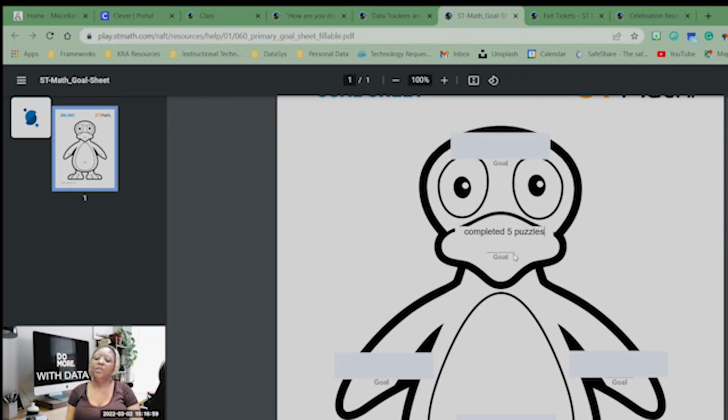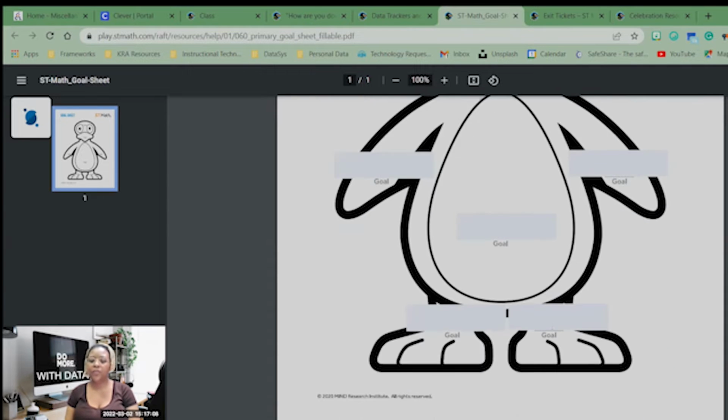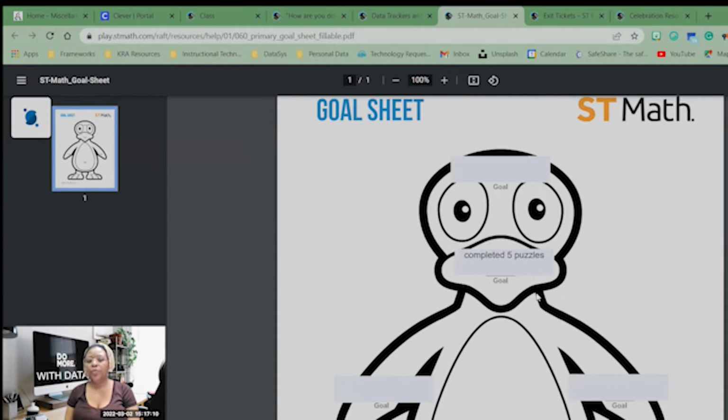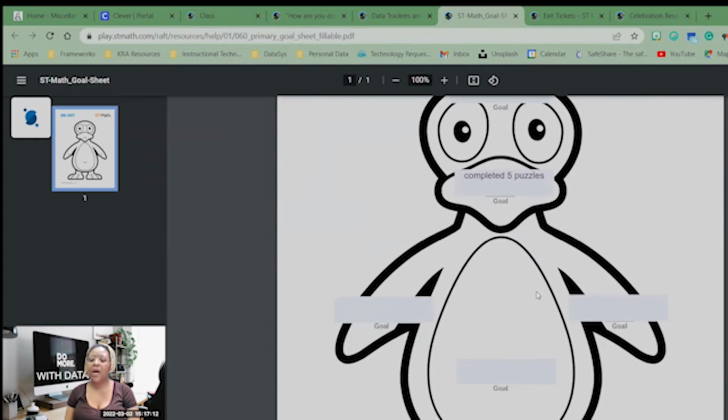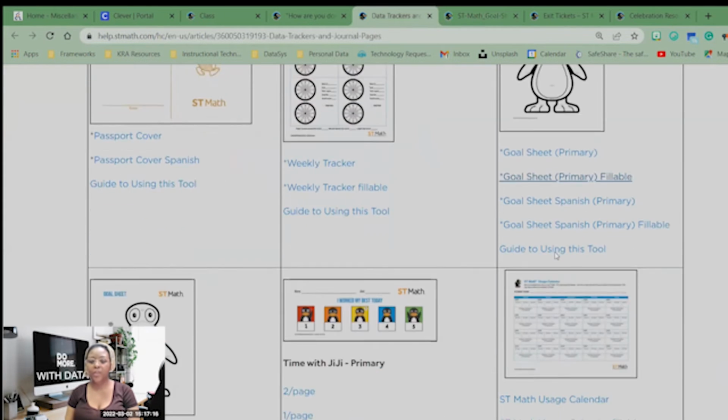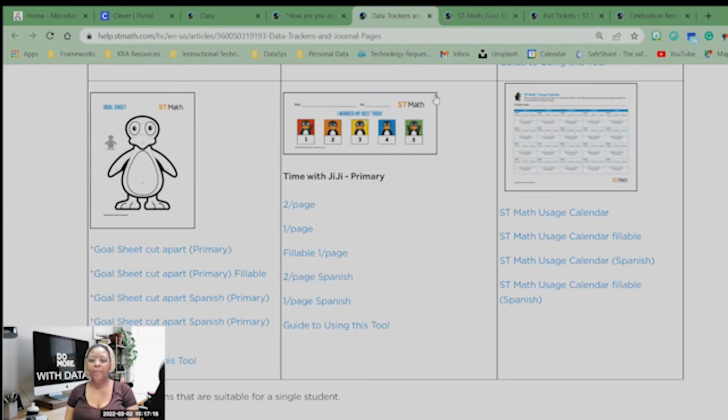And then once the student reaches that goal, they'll color in the nose, and you put another goal here, then they'll color in the head, and so on and so forth. And so I think this is a really cool goal setting sheet, and I love how it allows you to set it exactly to what you want it to be. They have some more primary goal setters down here as well.